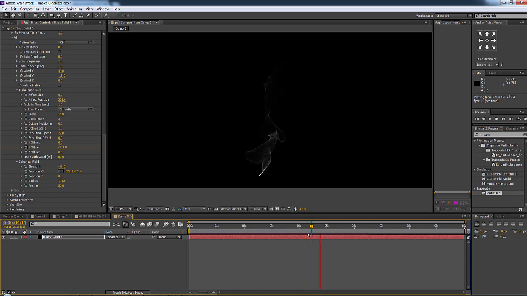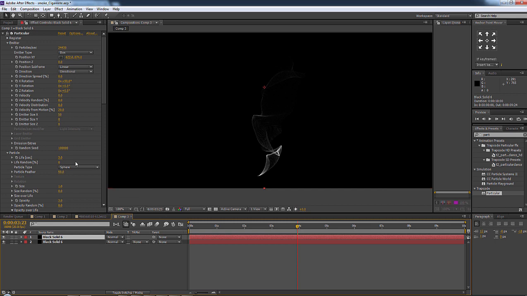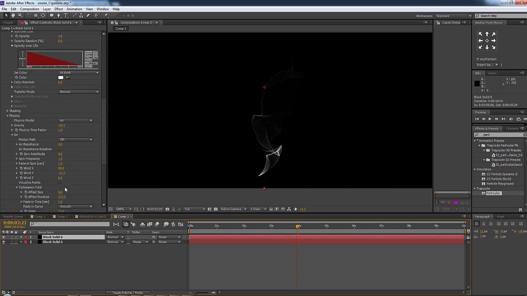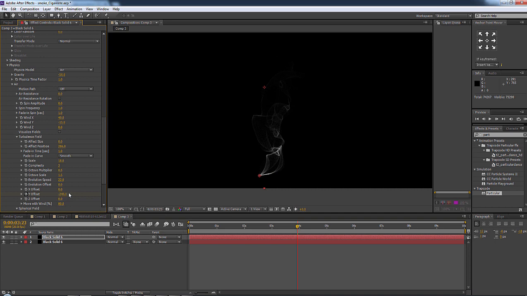Okay, so we are getting there. Now all we have to do is mix a bunch of layers of the smoke to make it more realistic. So this is like the smoke layer one. Now we can duplicate this and change some values. So maybe we can change the turbulence value, maybe the scale, and even the offset value.